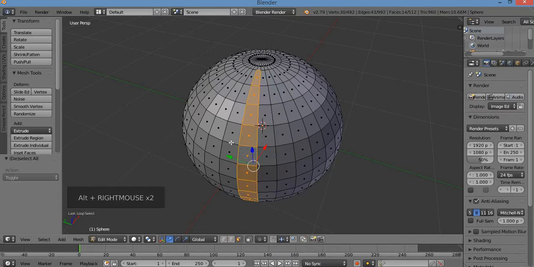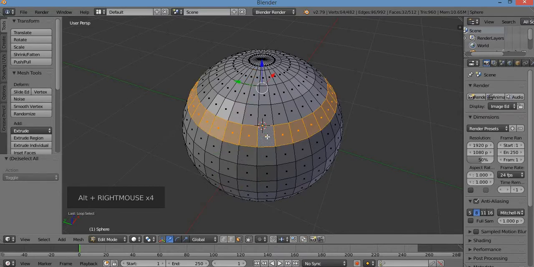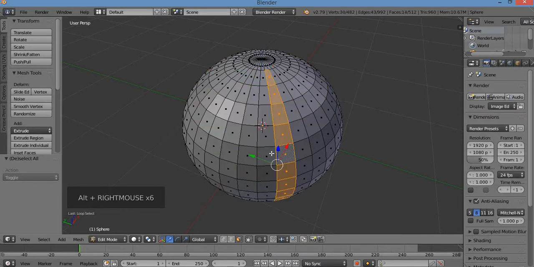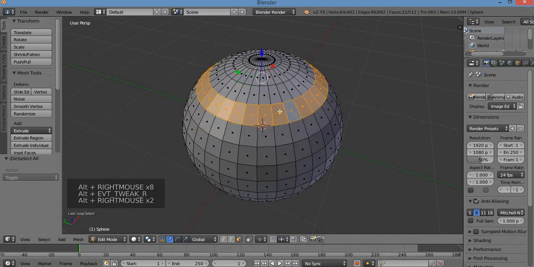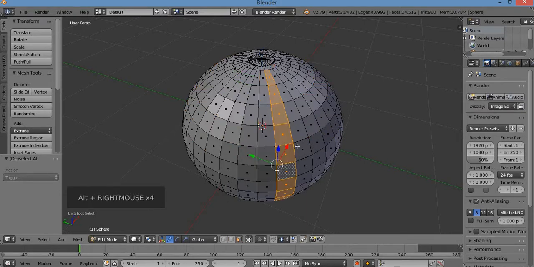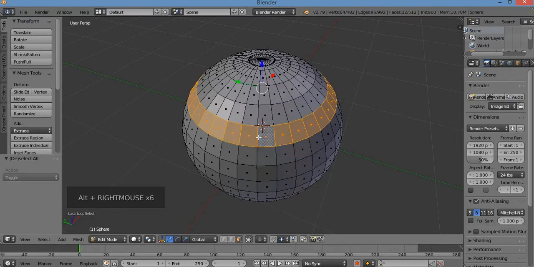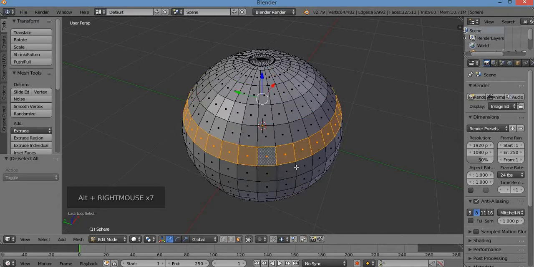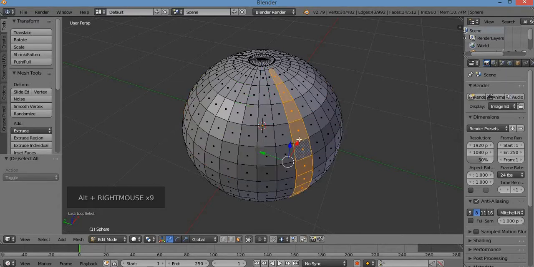See? If you select the actual face itself, who knows what you're going to get. See? So you don't want to select the center. When you're in face selection, you want to select the edges. Select the perpendicular edge. An edge that's perpendicular to the direction you want to select.